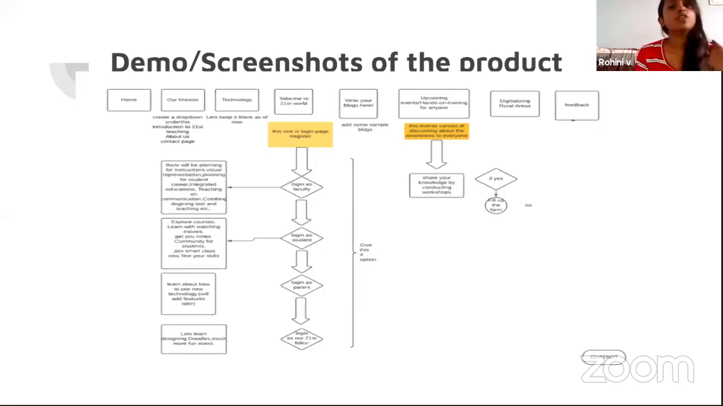So we have built a 4 login portal. One is for faculty, one is for student, one is for parents, and one is for our 21st century enthusiasts. And also we have upcoming events, hands-on training, and one more slide on digitalizing rural areas. When they log in as a faculty, we have a planning page, for instructions on how to teach as a 21st century teacher. And then we are adding visual representation, in the sense of how creatively they can teach the students rather than keeping to the textbook.